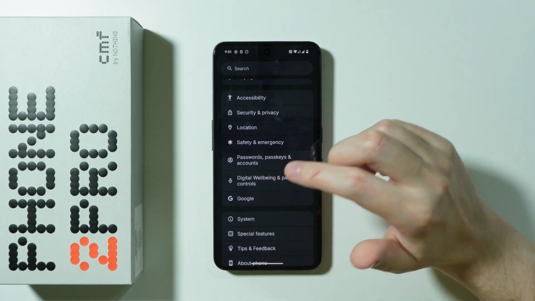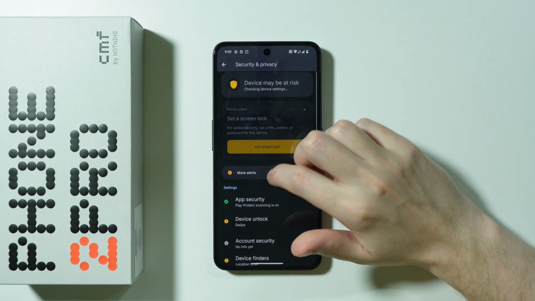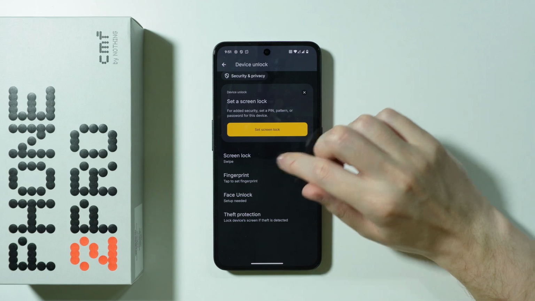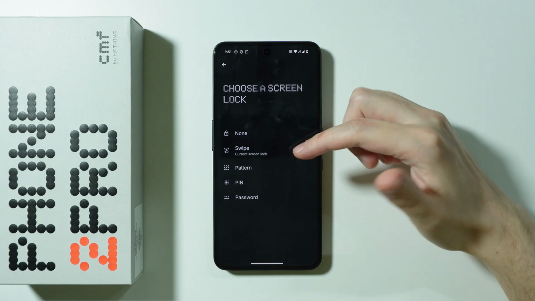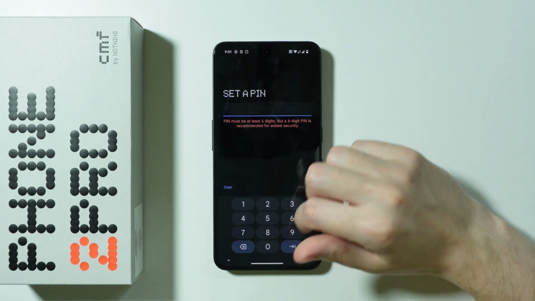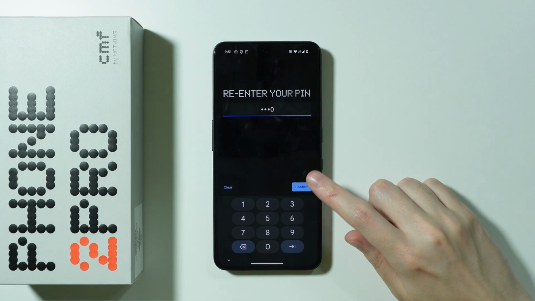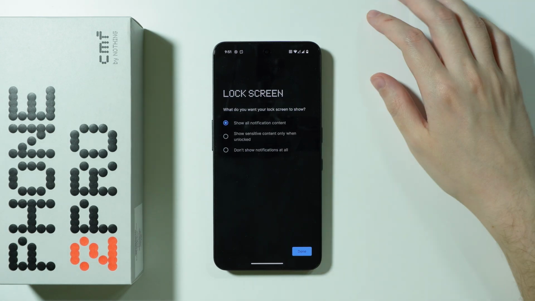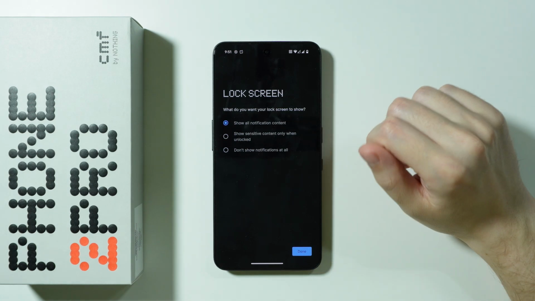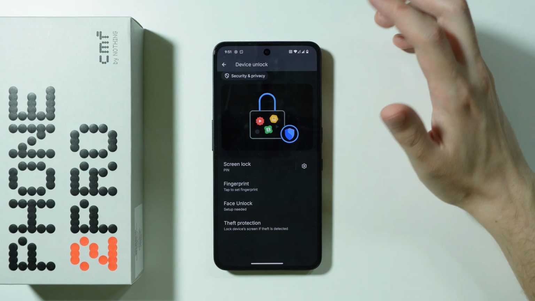Another thing that we can do in the settings, this time I'm going to go to security and privacy. And here we have the device unlock option. So you can create the screen lock password, you can create a password for your phone, you can choose one of these password types that you wish to use. Let's say I can choose a simple PIN code. Let's set it up, enter the password twice in order to confirm. And now, besides that, we have the option to choose whether we want to see notifications on the lock screen or not. So we can set it up here, and there we go.